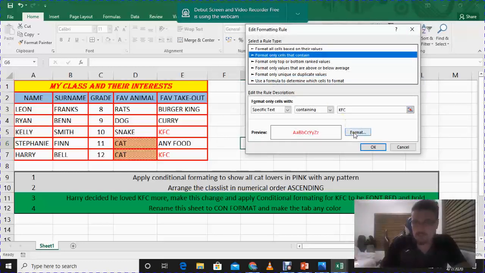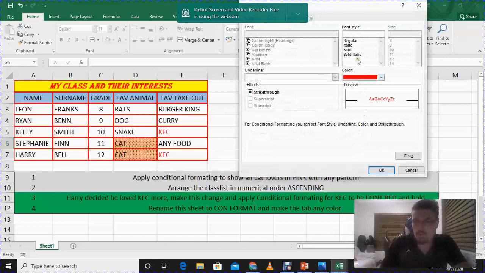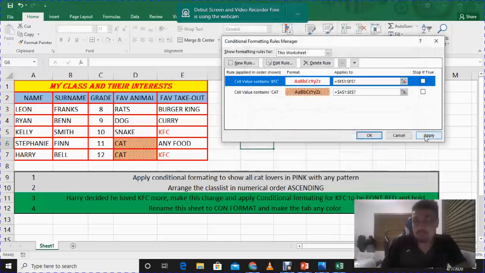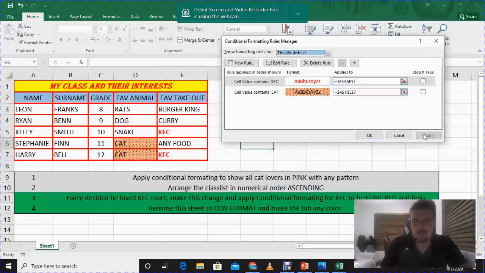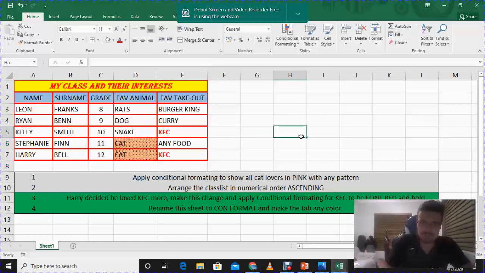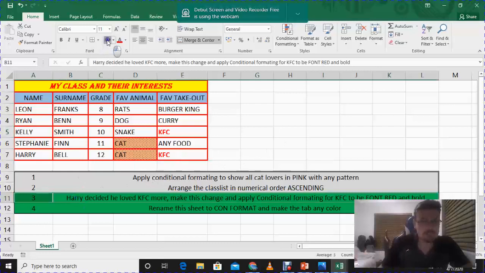I go back to the format. The red is correct, but I wanted it to be bold. If I go OK, and I go apply, watch my KFC over there. Apply, there it made it bold for me, and OK. So you can go back to your rules, you can edit your rules. Double click on it, just make sure that you are working in the correct one. Right, I'm happy with that one.